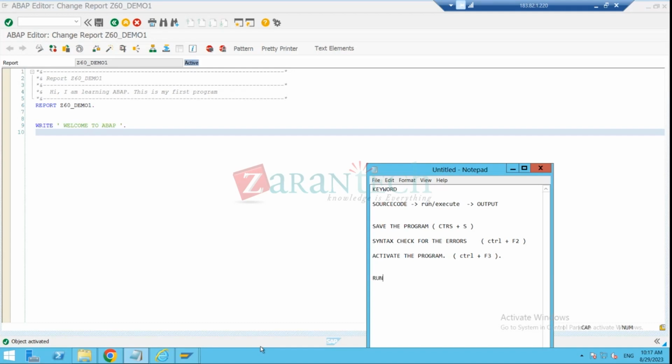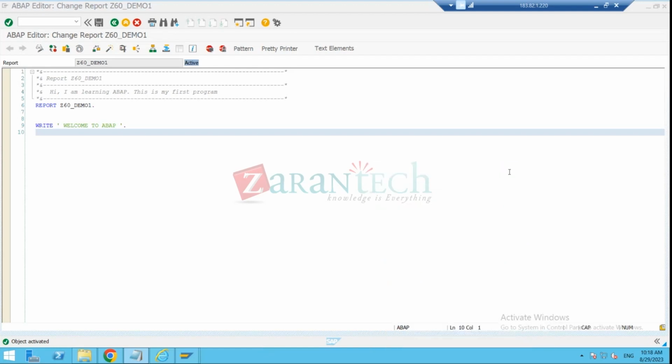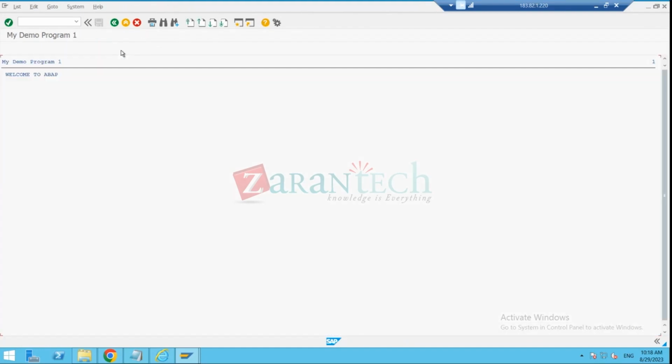Then finally, we can run the program. The shortcut for running the program is simply F8. Press the F8 key. So this is the button to run the program. Direct processing, Execute. This is the button. Our shortcut is F8. You can click on that. Let me click on this. Yes, I click on this.